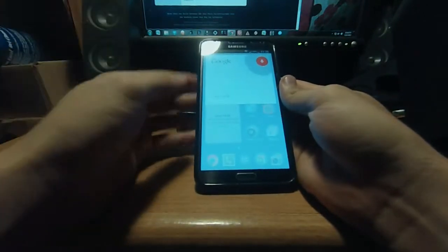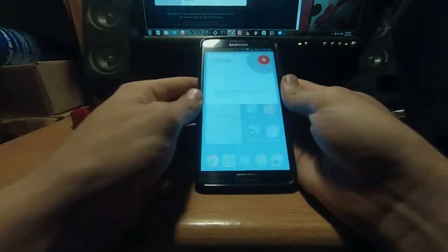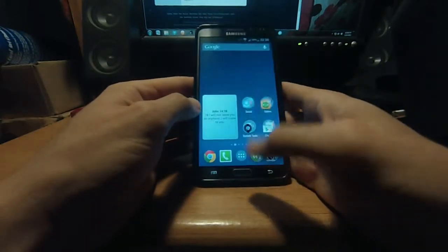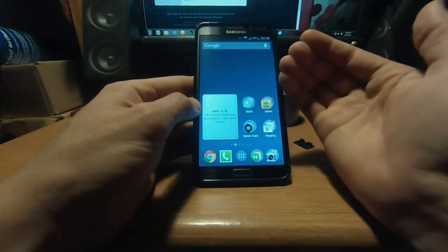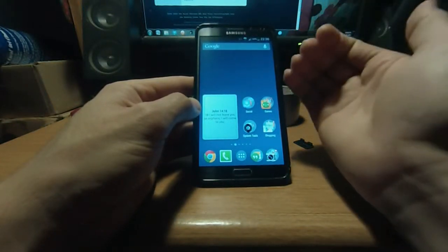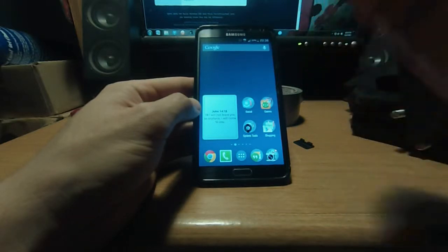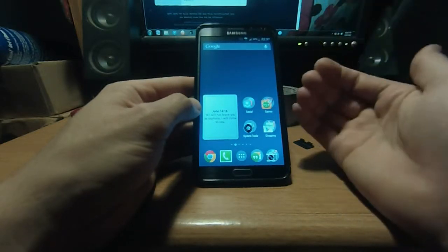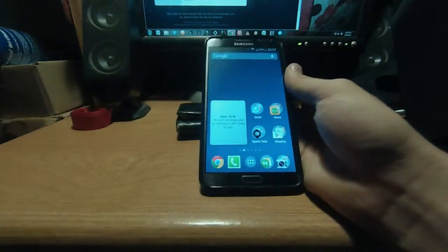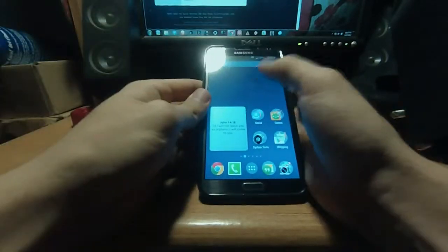I just gotta try hitting it a couple of times for it to pick it up. The good thing is that Google Now is always listening, regardless. But the downside is that if you aren't in the launcher itself and you're in an application, it'll stop listening. It will not work.